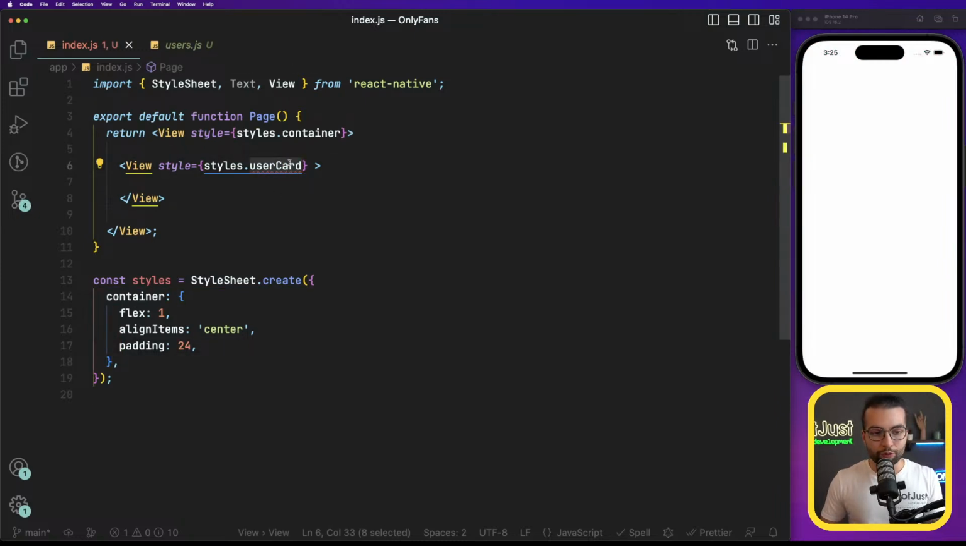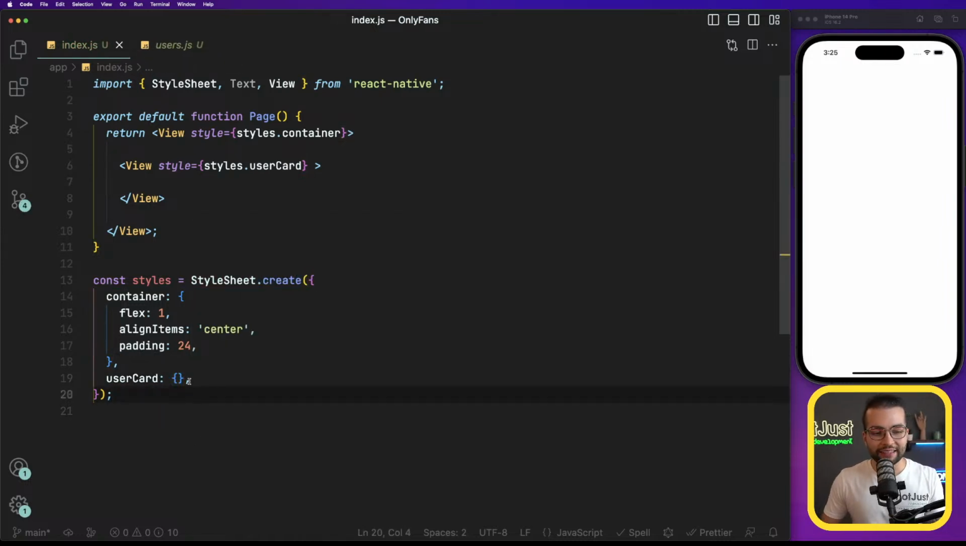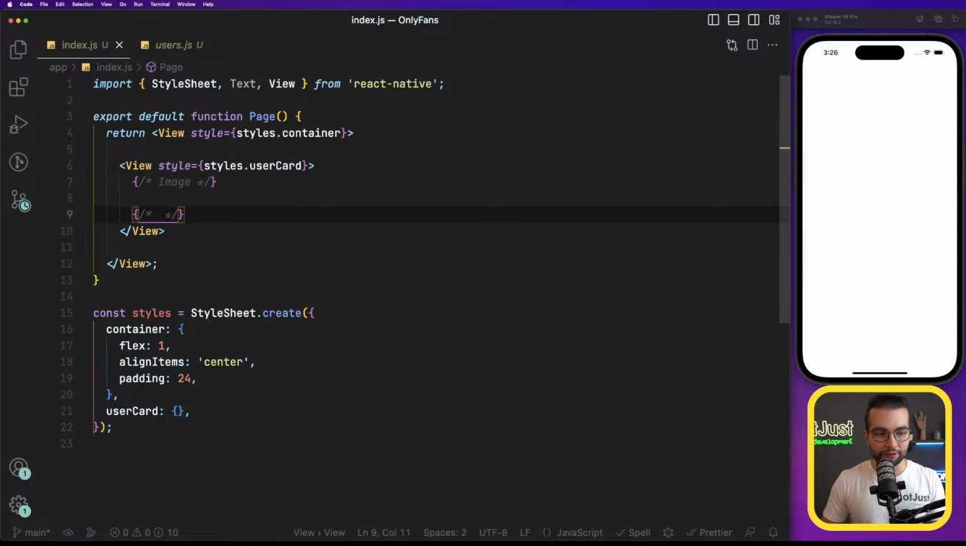Now that we provided the styles.userCard to our view, we have to specify some styles in our style sheet. I'm going to start with an empty object for it, and later on we're going to focus and build the styles for this card. Inside this user card, we remember that we are rendering the image, and we're rendering some text there, like the name and handle. Let's go ahead and start with the name and handle because this is quite easy to render.